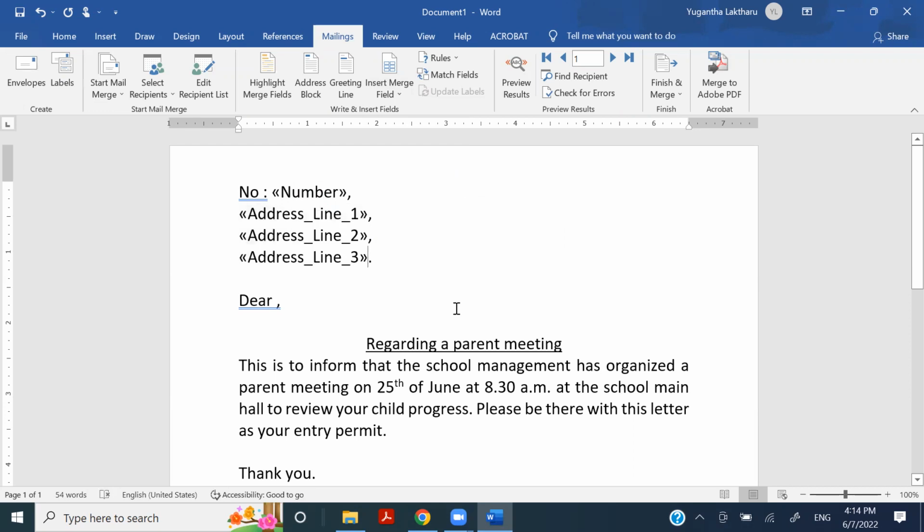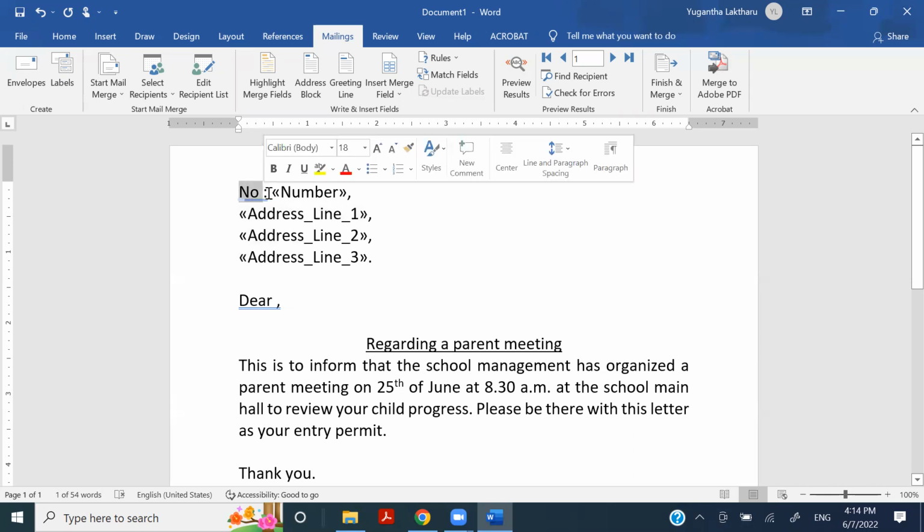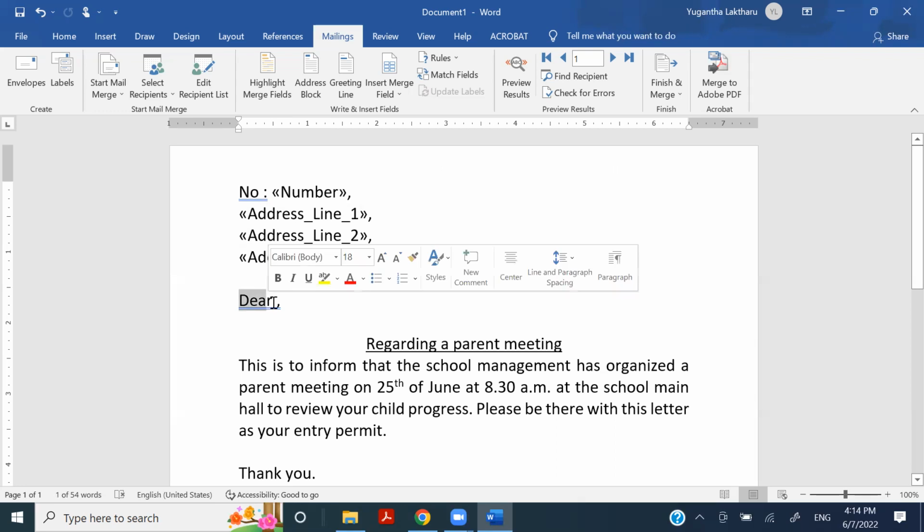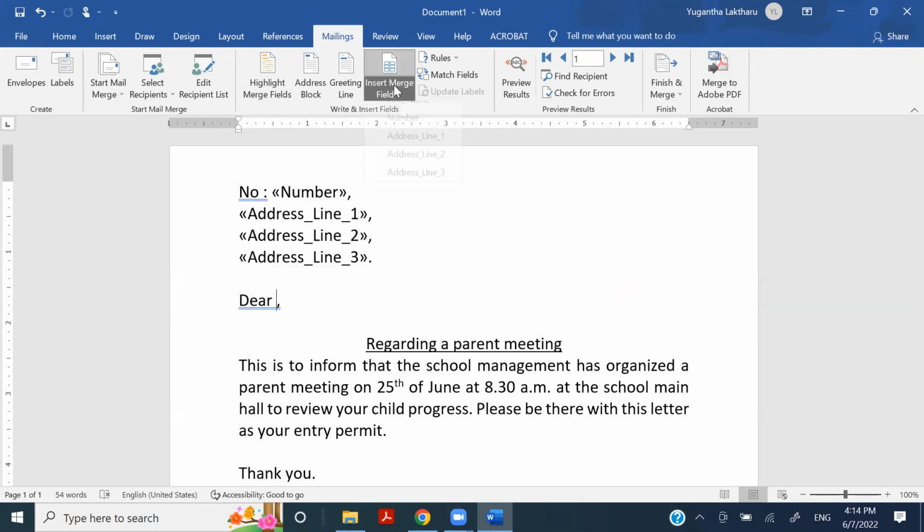So now in my document, what you can see is the word number, or the short form of the number, and the colon, and then you won't find any data. Instead of that, you can find the names of the merge fields: number, address line 1, address line 2, address line 3. And here after the word dear, we put a space and we are going to merge the first name into that particular place. The comma will be there.